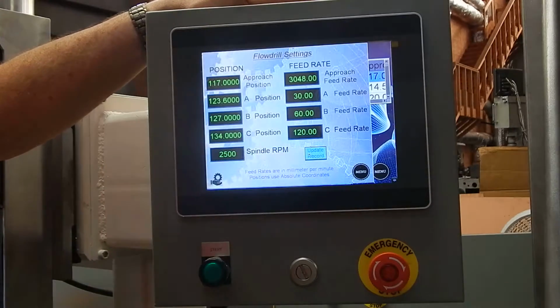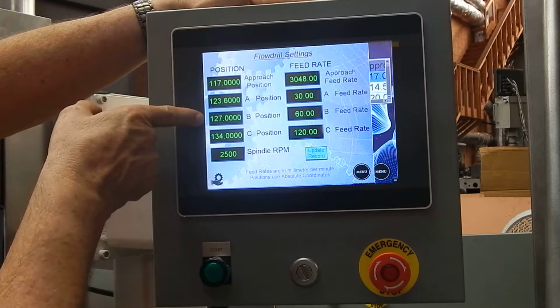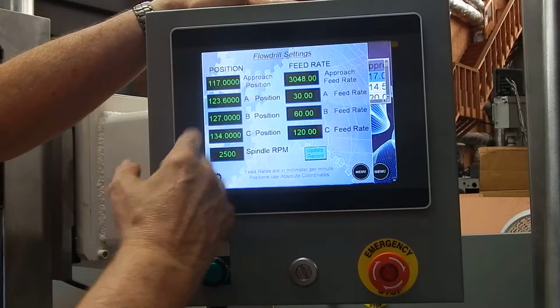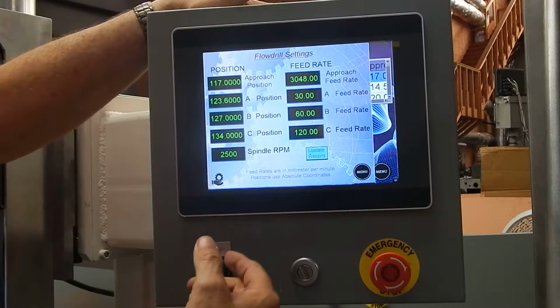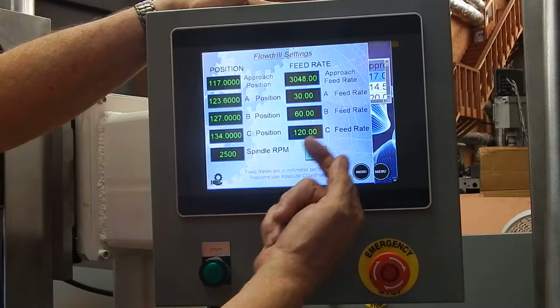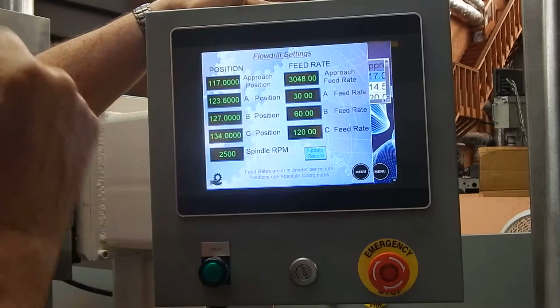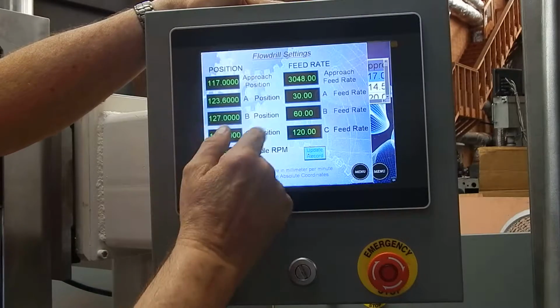This is a 3-step operation. Then the second step position, third step position. These positions will be described in the manual, the Flowdrill manual. They're associated with these A, B, and C feed rates. So this is your approach feed rate, which is your rapid feed, and that usually always stays the same.